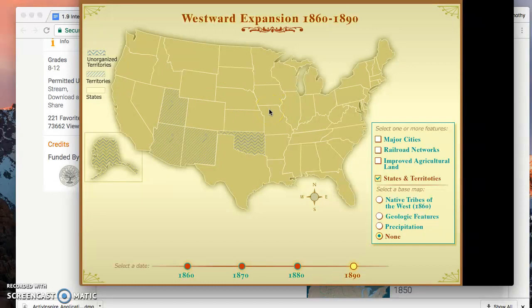And then another question, it's just kind of a challenge. You don't have to answer this one, but if you can, how might this trend impact Native Americans? What kind of issues are going to arise as these territories become officially states?